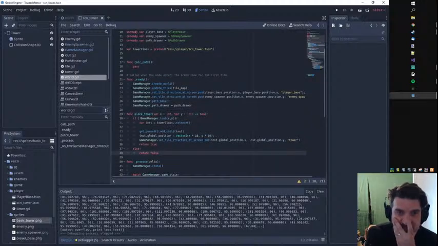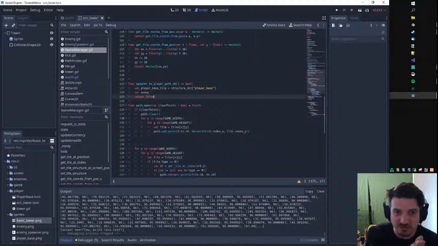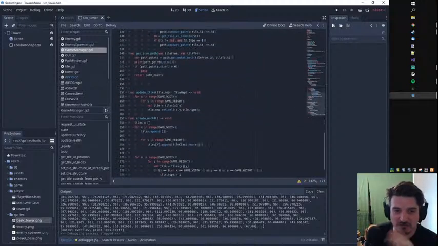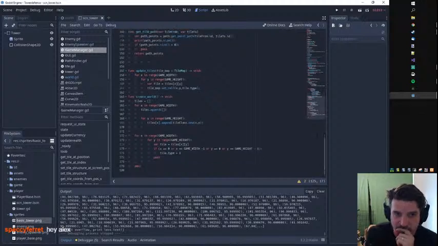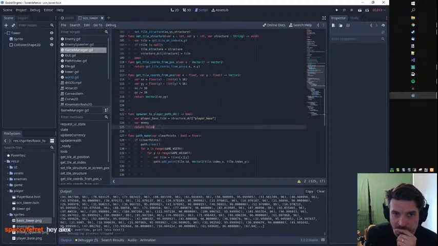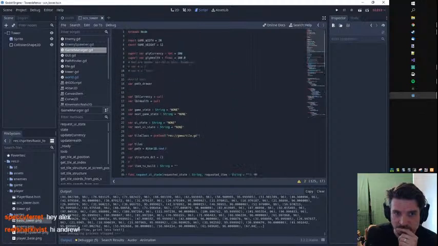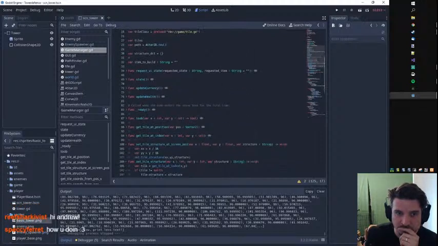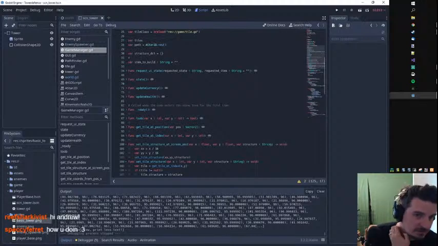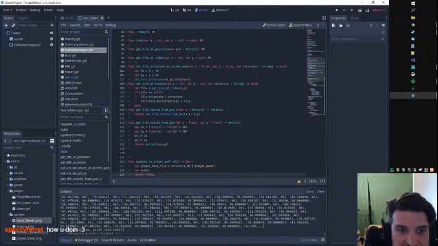So I need to update whenever a structure is placed. If there's a structure on a tile, I need to remove its connections. I also need to stop set tile structure at get tile at XY.